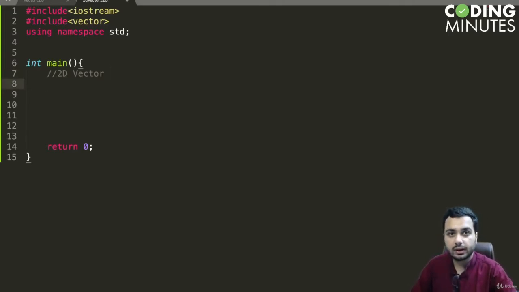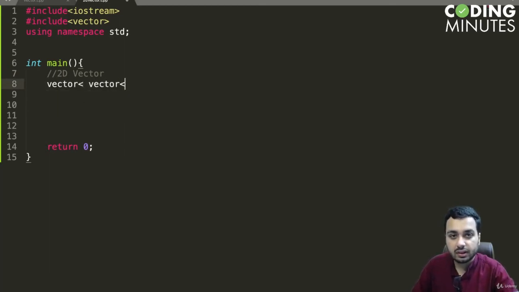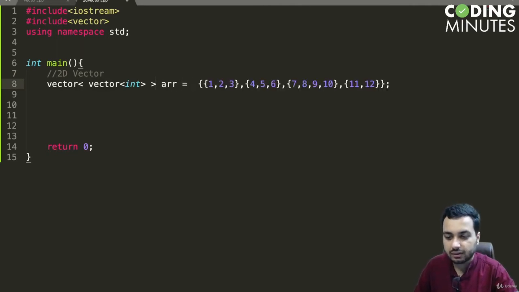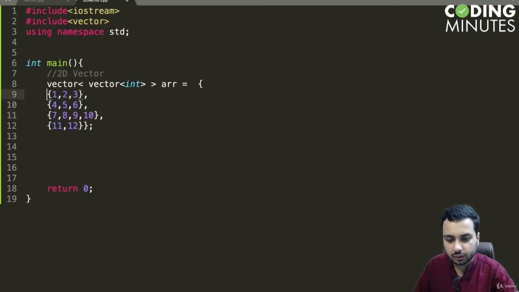If I want to create a 2D array, what I will do is create a vector in which each element is a vector. So let's call this an array, and here we have to give data in the form of a 2D array. Okay, so you can see this looks like a 2D array. If you look carefully, this looks like a 2D array.